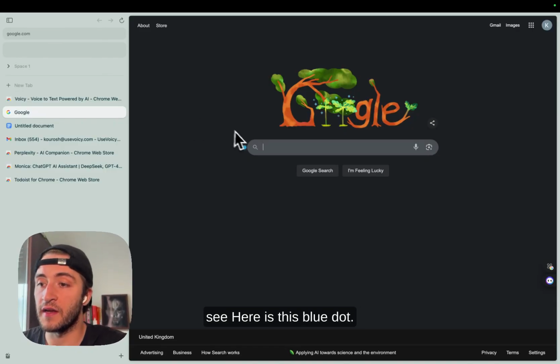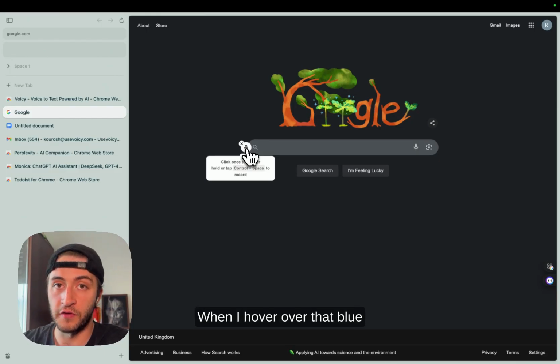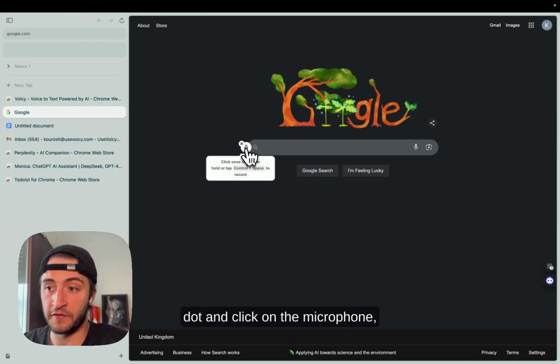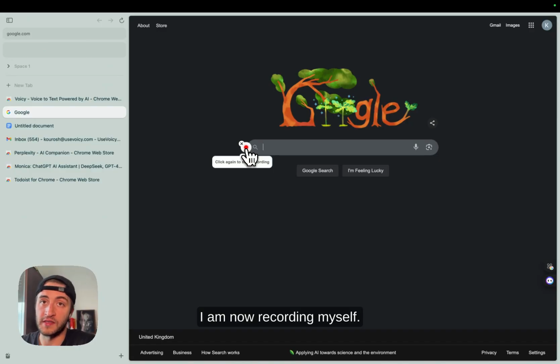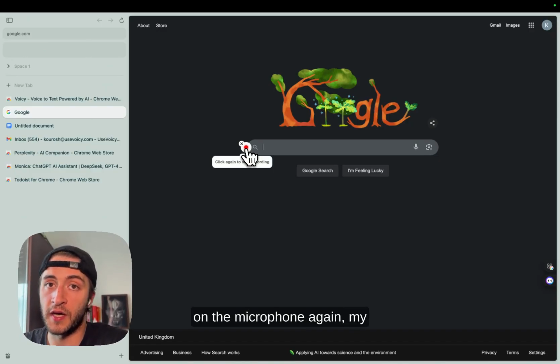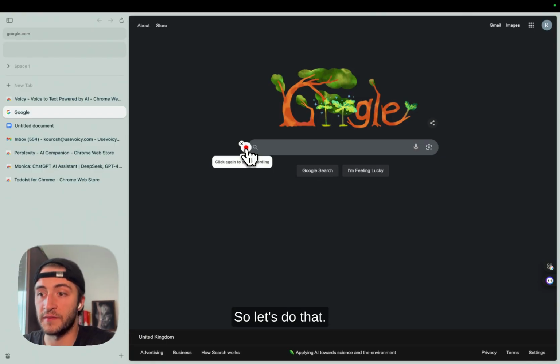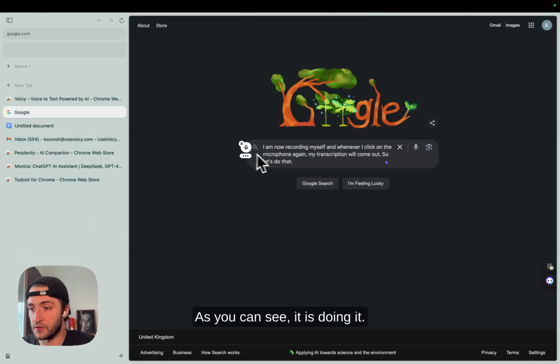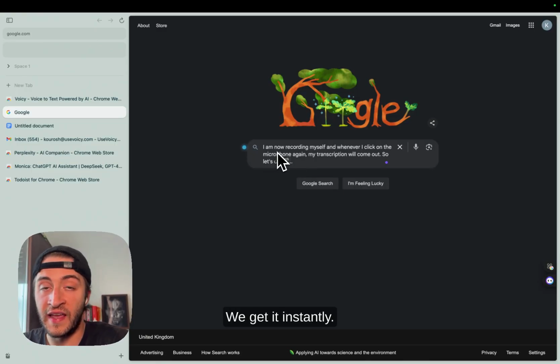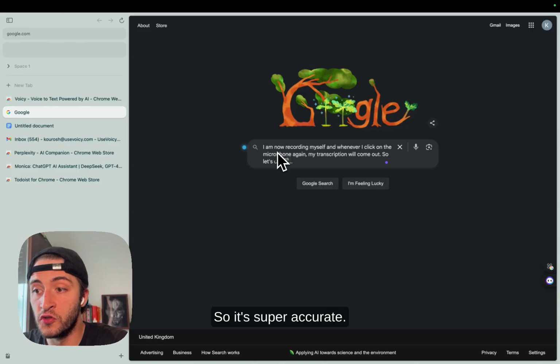And what we see here is this blue dot. When I hover over that blue dot and click on the microphone, I am now recording myself. And whenever I click on the microphone again, my transcription will come out. So let's do that. As you can see, it is doing it, and there we go. We get it instantly. So it's super accurate.